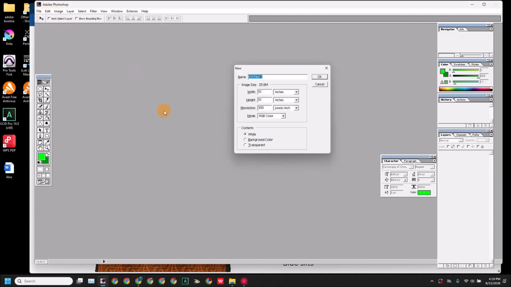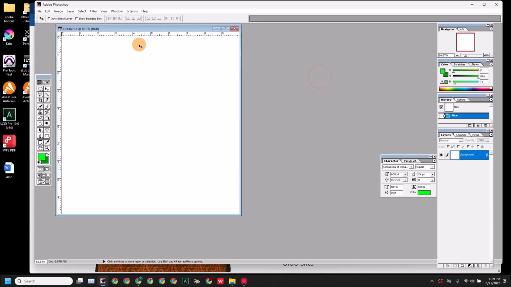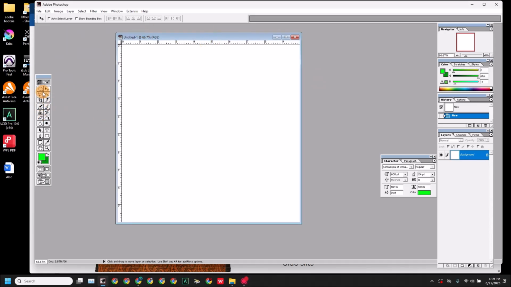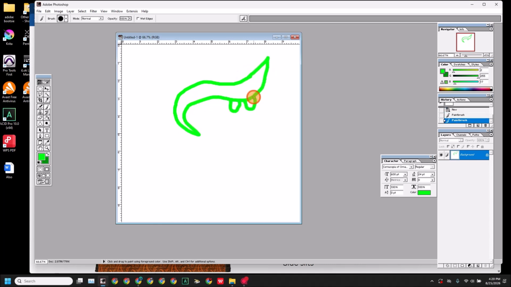Look, file new, and then I'll make this a super low resolution. 100 DPI. It's going to look like crap. It's a 10 by 10 square. Check this out. So all you got to do is, let's go to the paintbrush. Here it is, paintbrush right here. Right? And then let's make it a solid paintbrush. So all you got to do is just draw in your shape. Right? And then add in whatever you want to do.